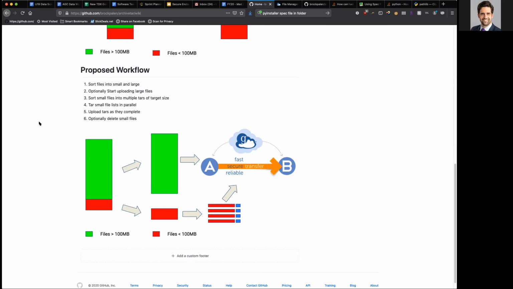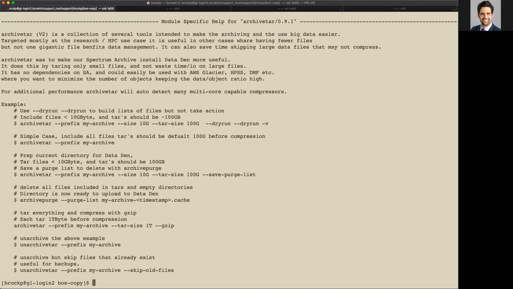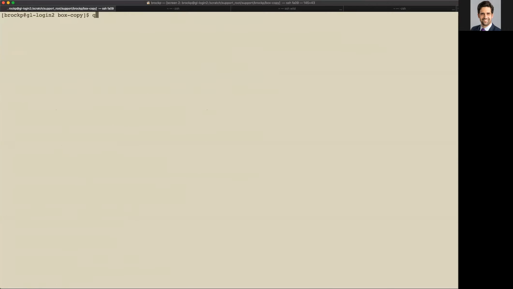So what does this actually look like in practice? I'm going to share my other screen. In this case, I'm going to show you two different examples of using the system. I have 6,900 files. And on Great Lakes, what I would run is module load Archivetar. You can also run module help Archivetar, which will give a number of examples of how to invoke Archivetar, and Archivetar has its own series of help.